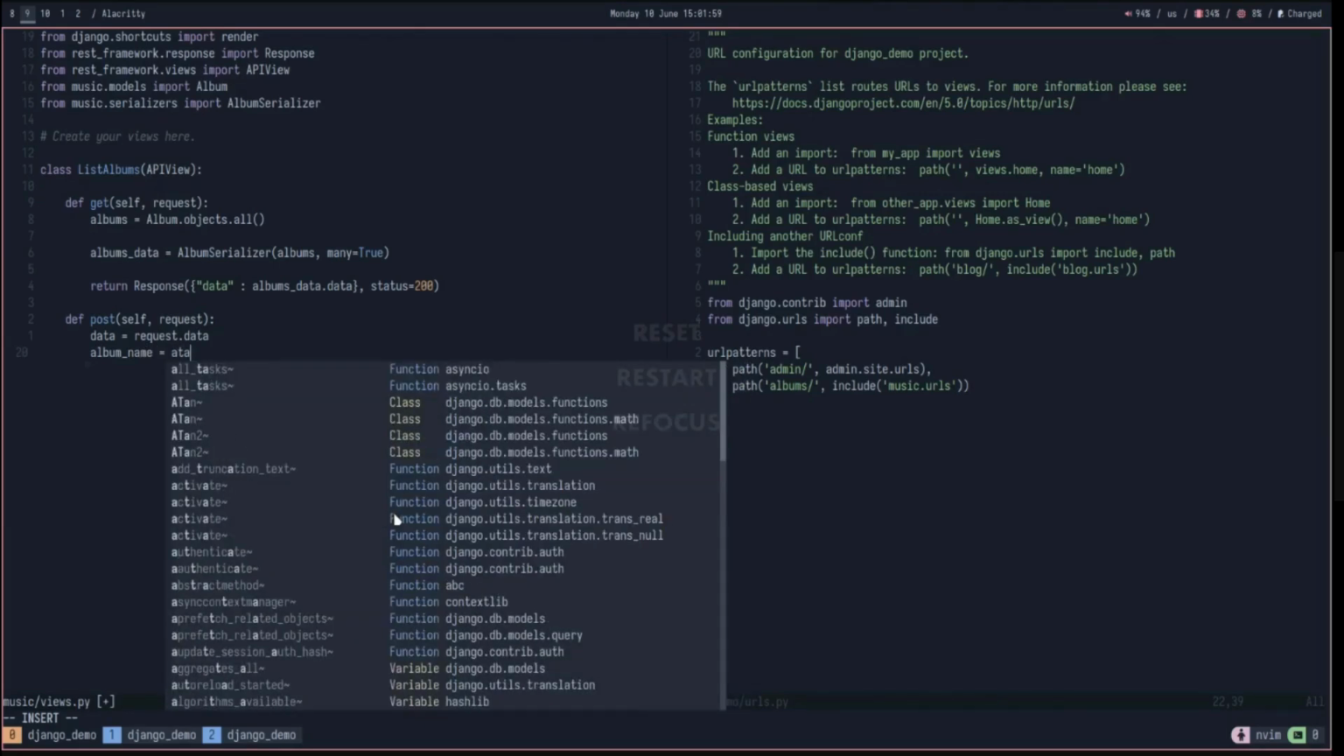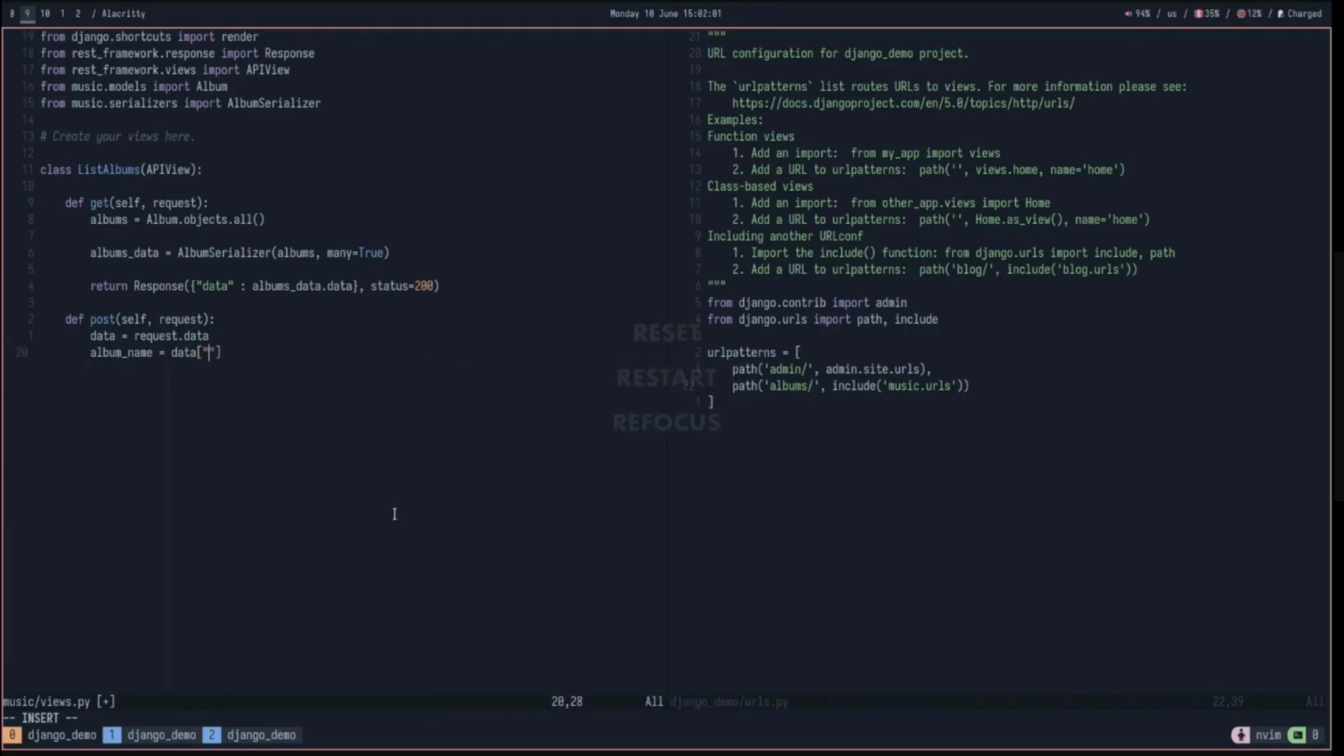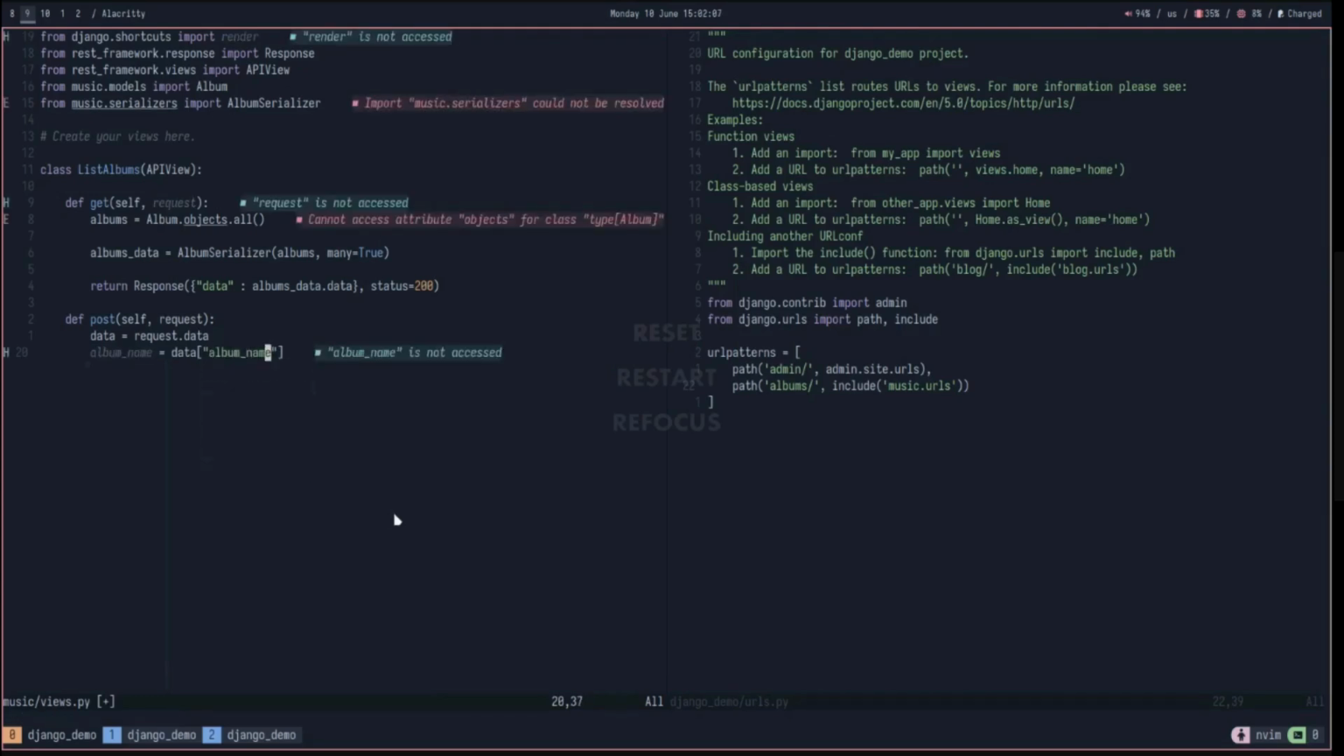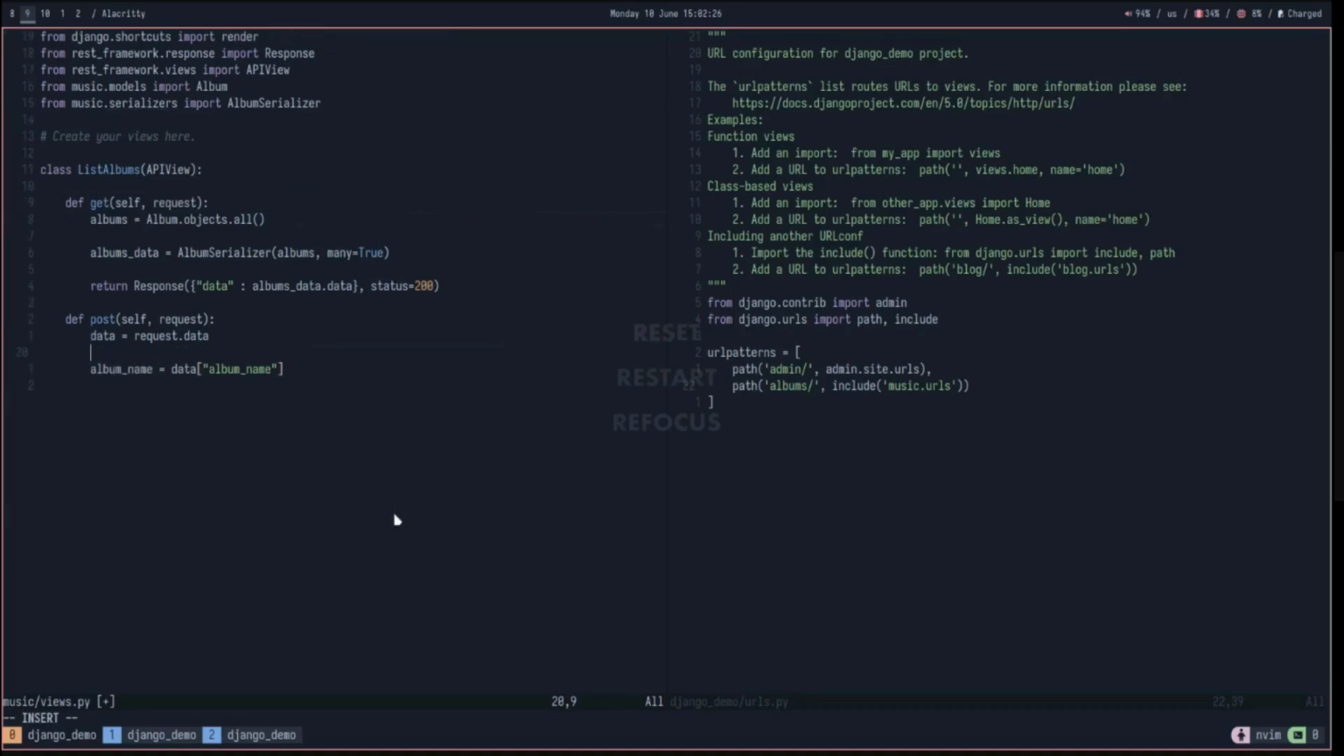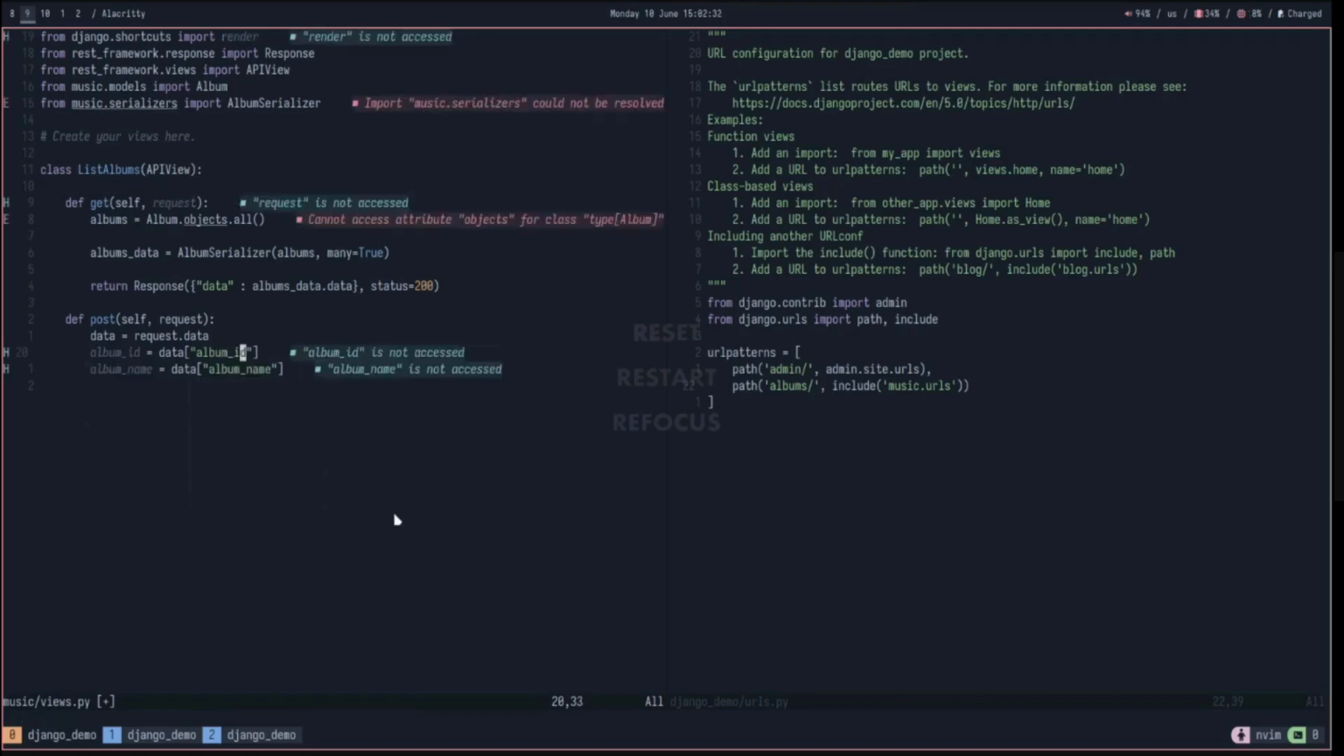If we want to get the album name, we can say album_name is equal to data, and as this is a dictionary, we have to index into it. We will provide a name that will get me the value from the JSON in the request with the key album_name. We'll also need the ID of the album that we want to edit, so we need to fetch that also. We can say album_id is equal to data album_id, and now we'll try and get the album with the ID that was specified in the request.